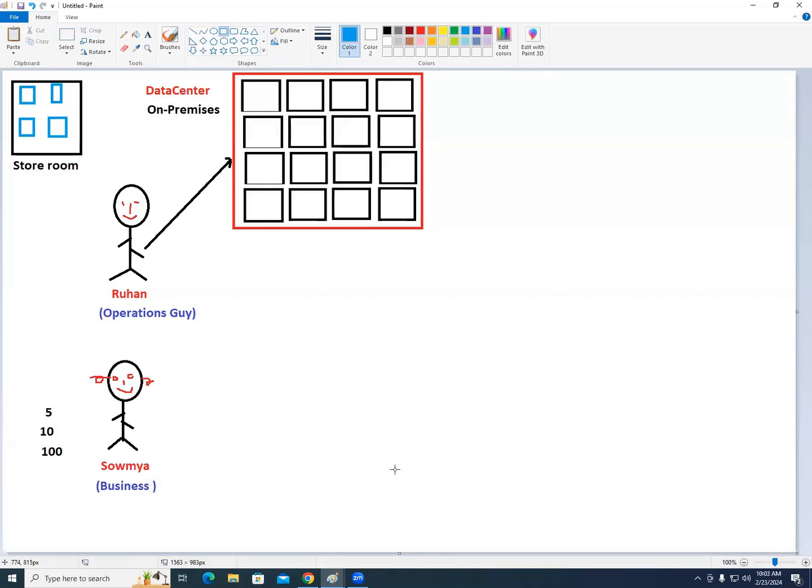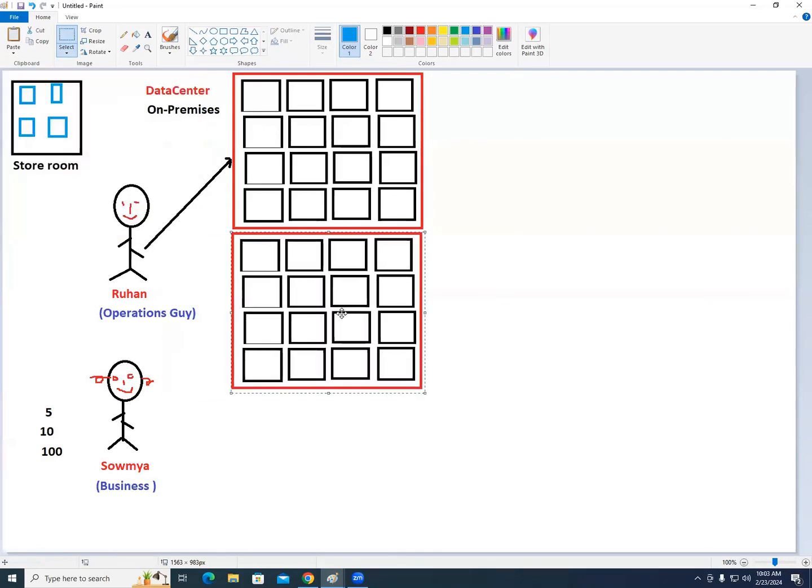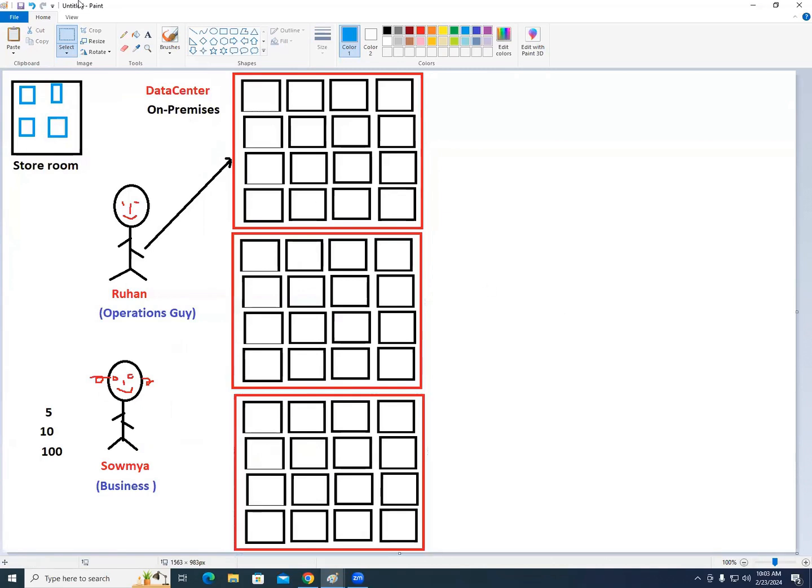No. He's working there, and what he needs to do is set up one more data center, because one is not enough. And she's good, guys. Soumya is good in business. She got so many projects. And finally, Ruhan is handling how many data centers? 3 data centers. Now tell me what is his frustration level? Out of 10? Emotional damage?